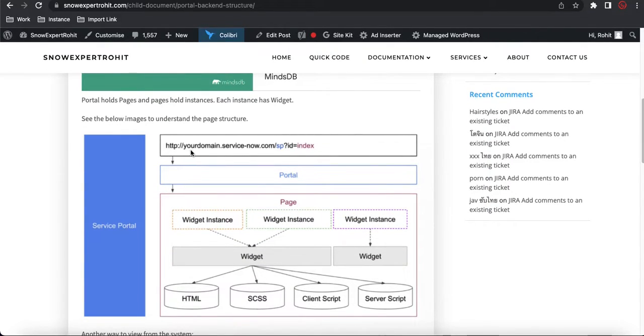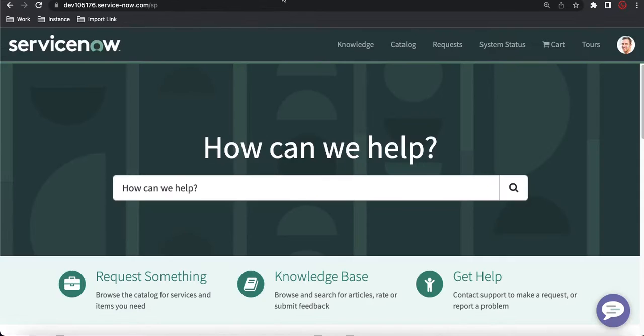So when we are opening our ServiceNow out-of-box instance, we saw that SP is our out-of-box portal name, and then after the question mark we have id equal to, and then a page name. So SP is our portal. If I go back to this out-of-box instance and load it, the very first thing is SP, which is my portal name, the service portal out-of-box name.